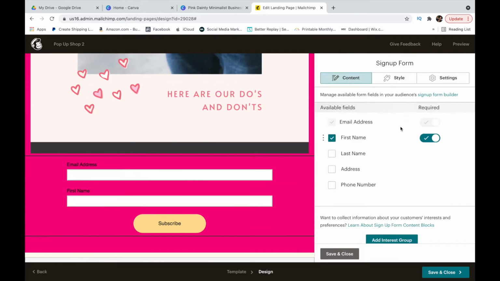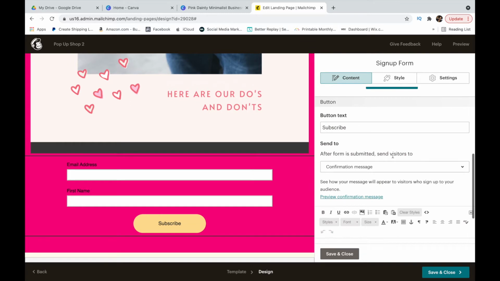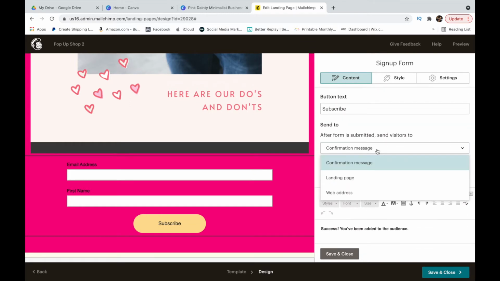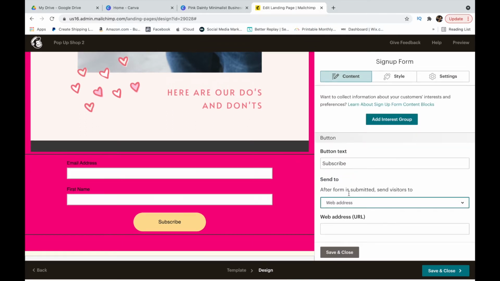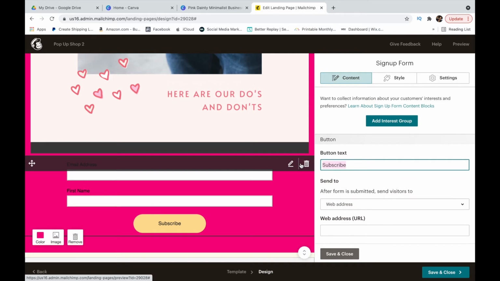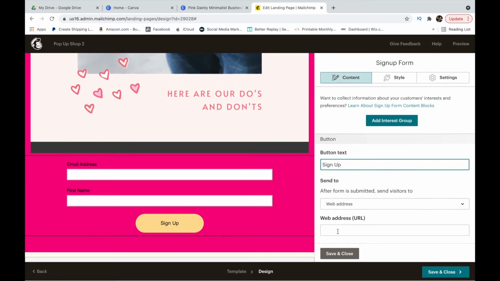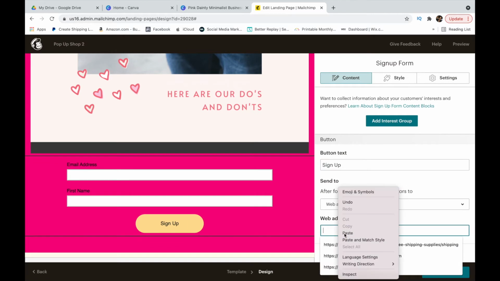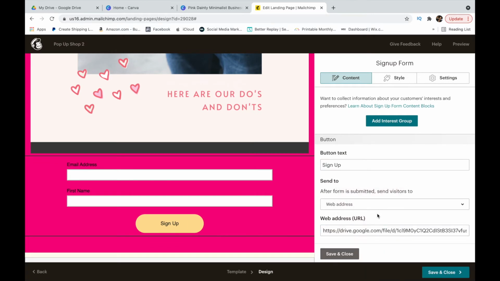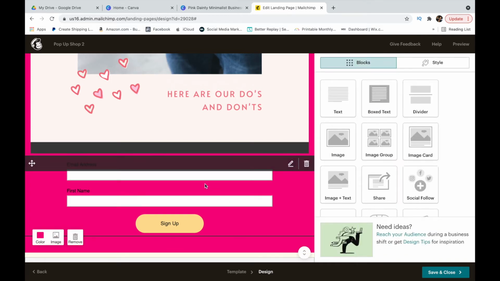So here is where the magic happens. We are going to send them to a web address. The web address is going to be our digital product. So we want to paste that link. So there goes our digital product, and we're going to save it.